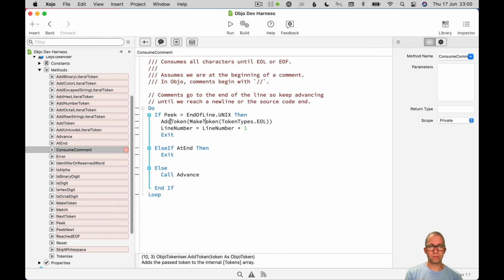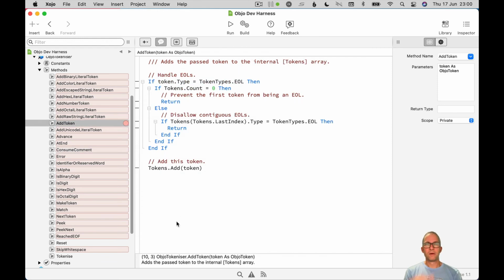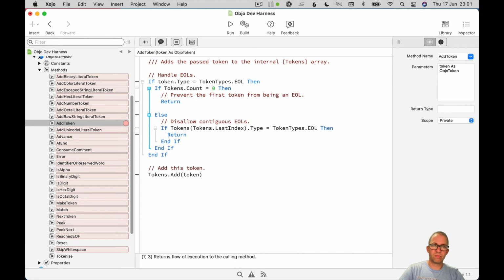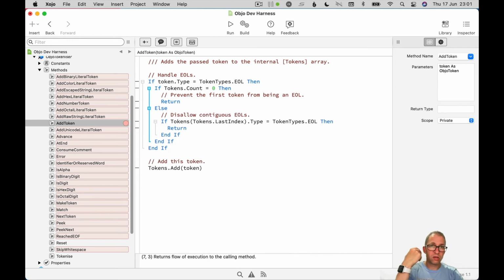An add token is pretty straightforward, but we have a special case that we need to handle. Rather than just append to our tokens array a token that we've created, which we could do, there's two things we don't want to happen. If someone puts lots and lots of returns like this in their code, we don't want a whole bunch of end of line tokens, because that's just going to confuse our parser later on.